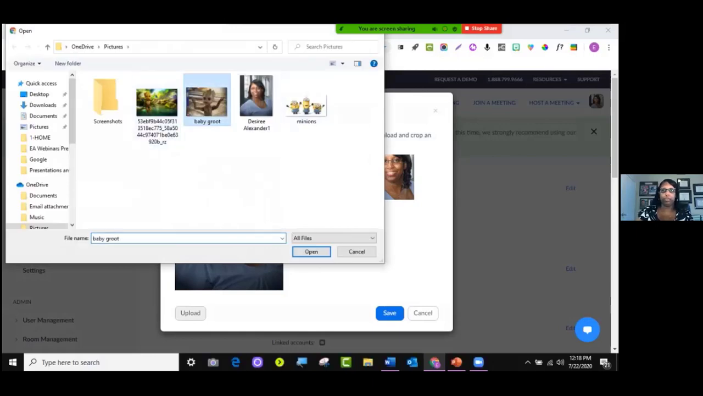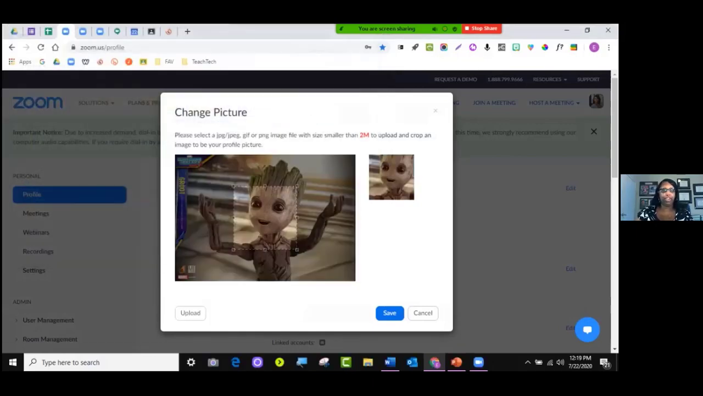I'm gonna change mine to Baby Groot right now. I love me some Baby Groot. All right, so you see I can move this box. I guess that's the full thing. Let's see. There we go. So it can only be so big. So I'm moving the box. So this is all I'm going to be able to get. And I'm going to hit save.